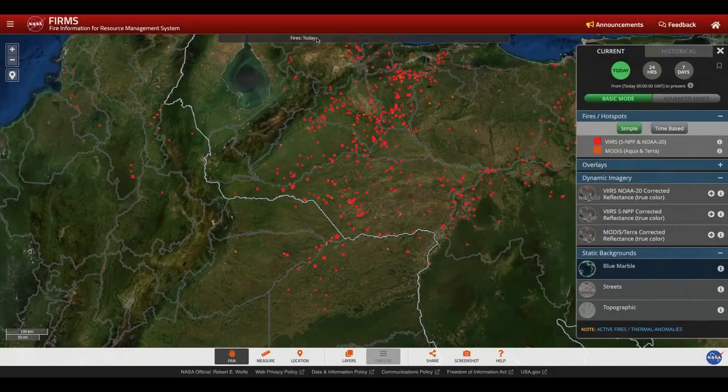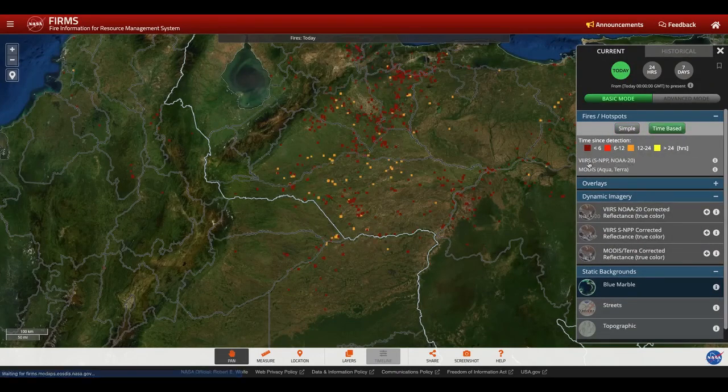To see the time since a fire was detected, open the Fire's Hotspot menu item on the right and select time-based. The color scale varies from deep red, indicating a fire was detected less than 6 hours ago. Bright red indicates that the fire was detected between 6 and 12 hours. Orange, 12 to 24 hours. And yellow indicating a fire was detected over 24 hours ago.